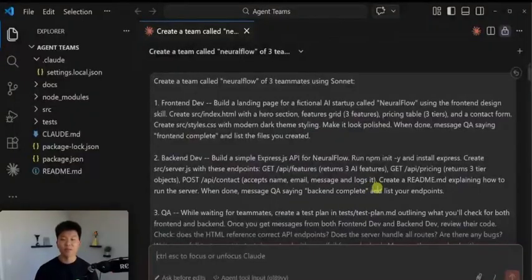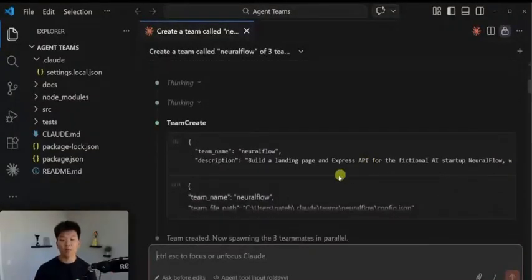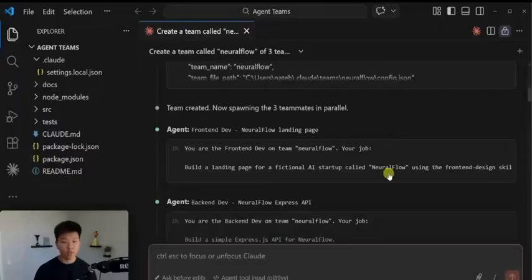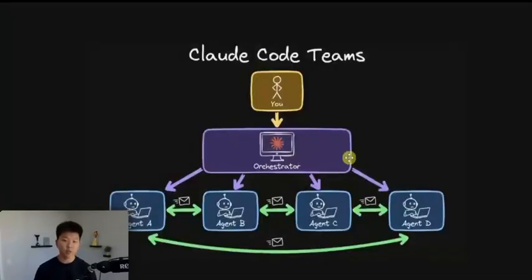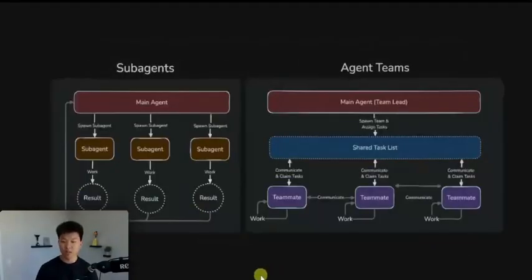So agent teams. As you guys saw in the demo, we had one get spun up called Neuroflow. And in that team, we had 3 agents. We had the front-end dev, the back-end dev, and the QA. So what happens is the main orchestrator, the Claude Code session you're talking to, creates these different agents and manages them. But not in the same way that we do sub-agents, because sub-agents work independently and then they send their individual result back to the main agent. Agent teams have a team lead, maybe like a project manager, and it creates all of these different agents and a shared task list.